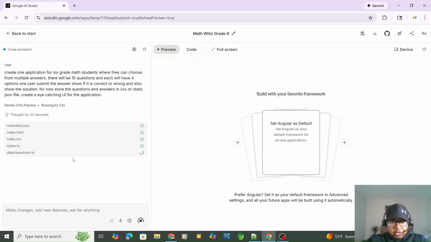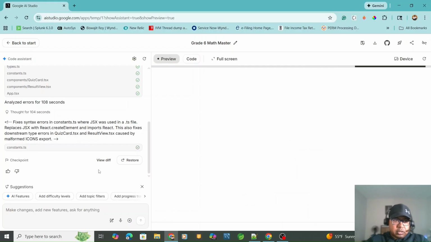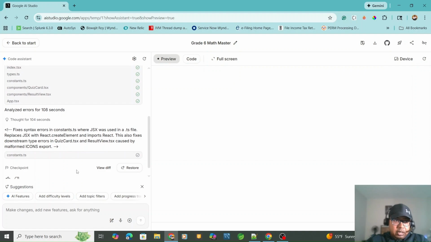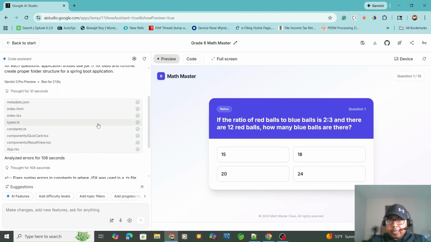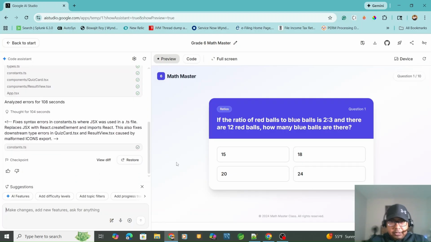So let it do this, and we'll switch back to the previous screen and see what it is doing here. So it's still generating it. Yep, you see here it has created that program, and we can see the code, but let's see first how it is. It says, if the ratio of red balls to blue balls is 2 to 3 and there are 12 red balls, how many blue balls are there?